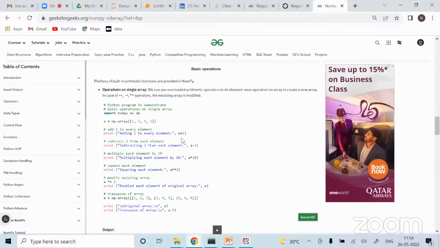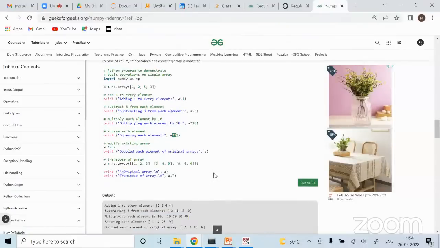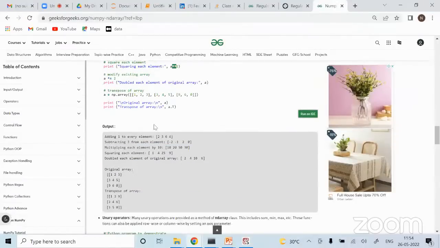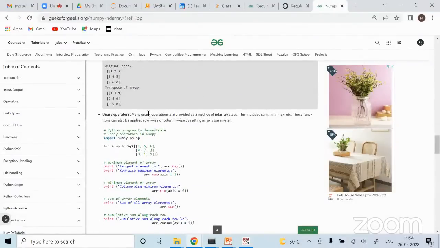I already told you, right? It will be element wise by default. So you can add anything, you can subtract anything, you can multiply, and you can even do a square also. If you use the double multiplication operator, that means you are putting a power on it. Okay. So all these operations are doable over here.